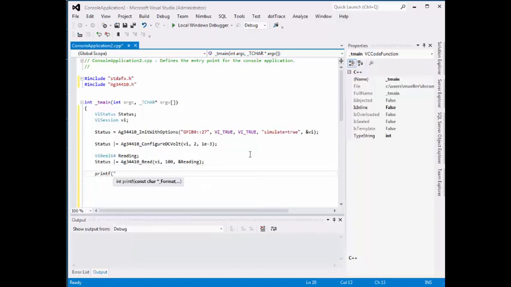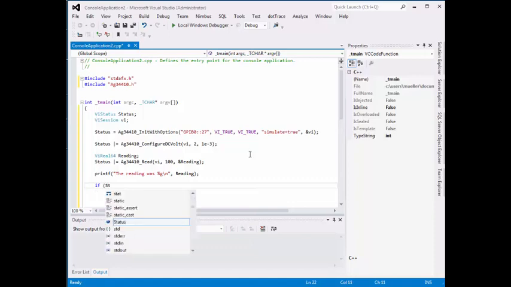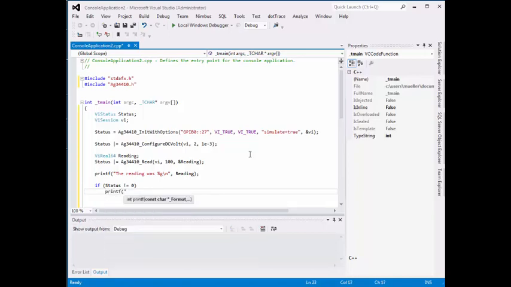We'll print it out. And of course we should check the status variable. So we'll say if the status is not equal to 0, then something's gone wrong, so we'll just print out an error message. Oops. Try to stick a new line in there.